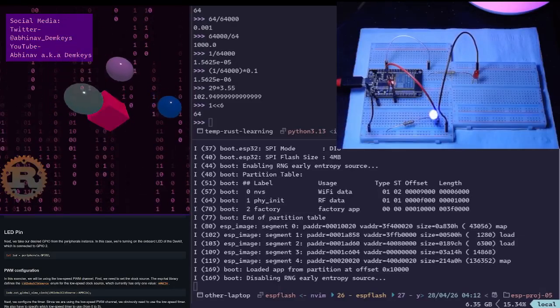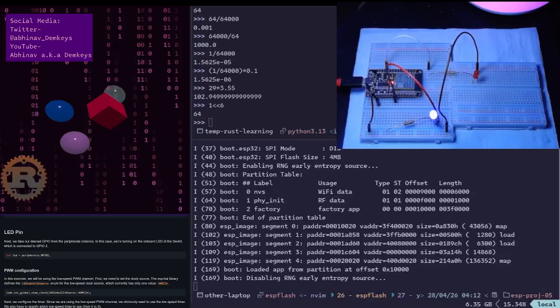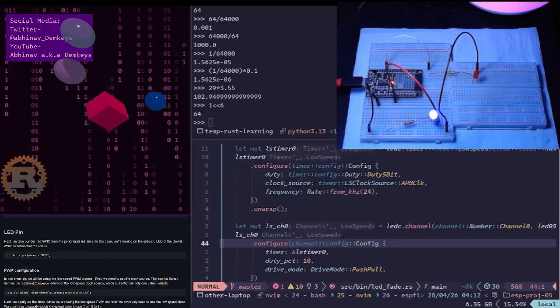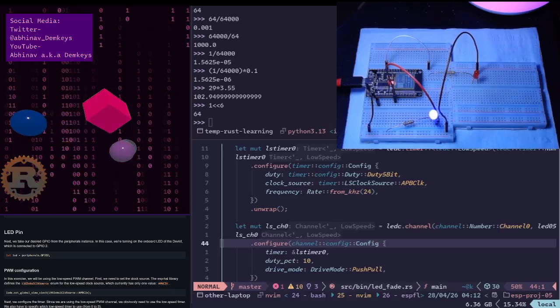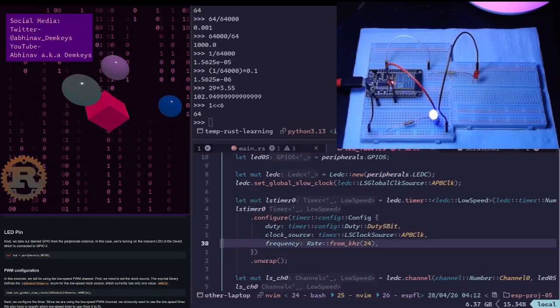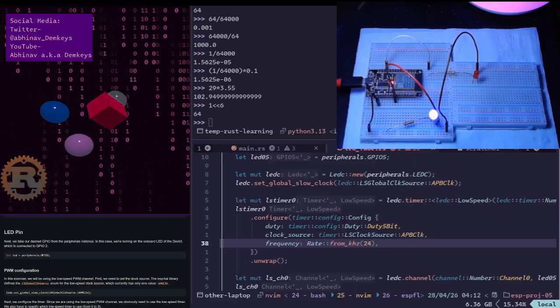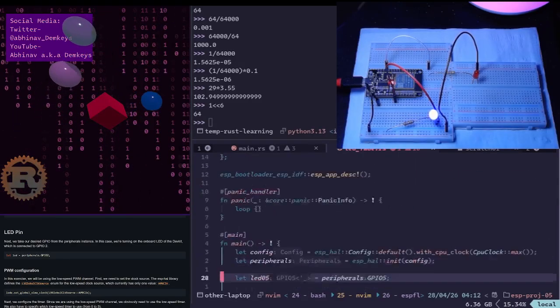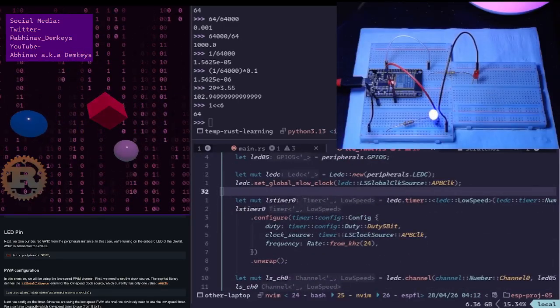Okay, something odd is happening here. Something really weird is happening here. I set this to 24 kilohertz, and there was a bit of a flicker kind of thing going on initially. Now it's fine. Previously there was a flicker sort of thing going on.